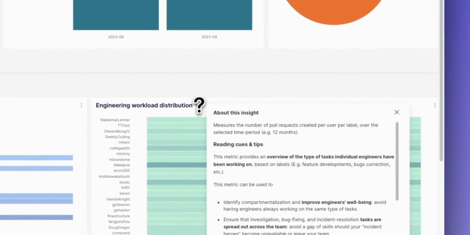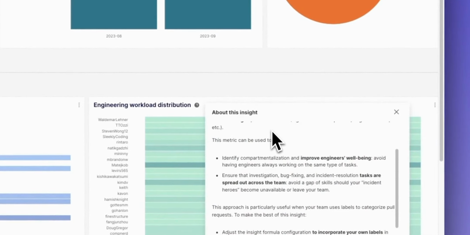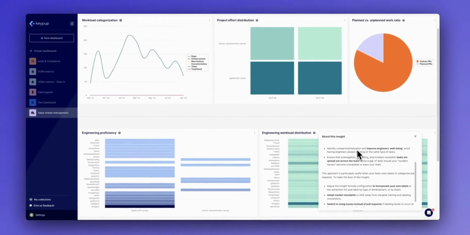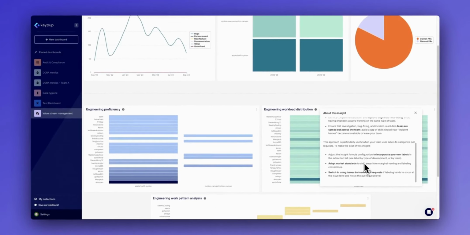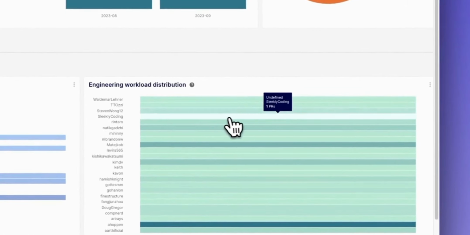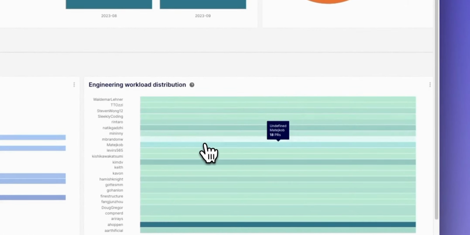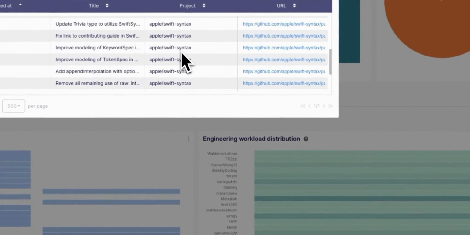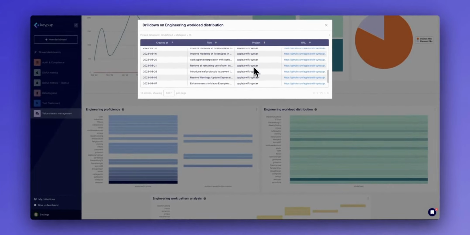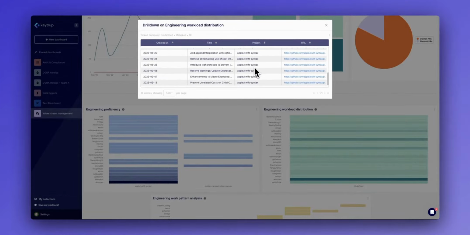Let's look at the engineering workload distribution. This metric measures the number of pull requests created per user and per label, providing insights into the types of tasks individual engineers have been working on. By identifying patterns of compartmentalization, you can ensure that engineers are not always working on the same tasks, improving their well-being and skills development.